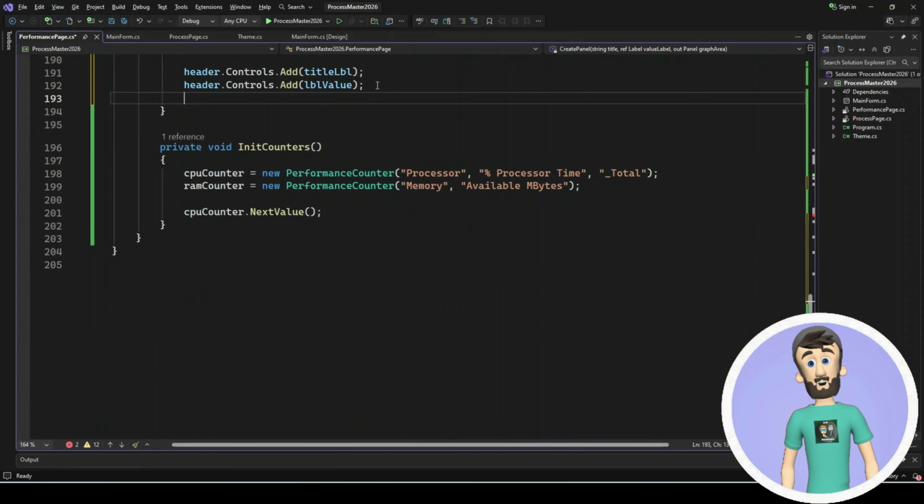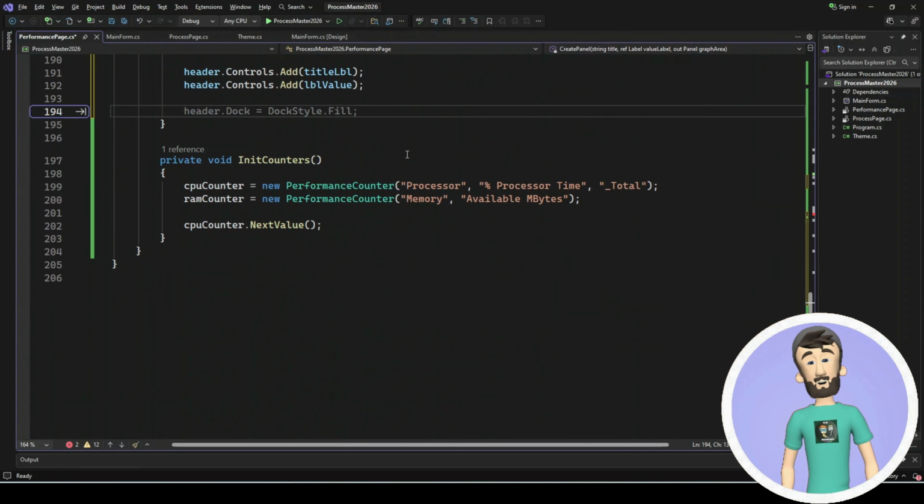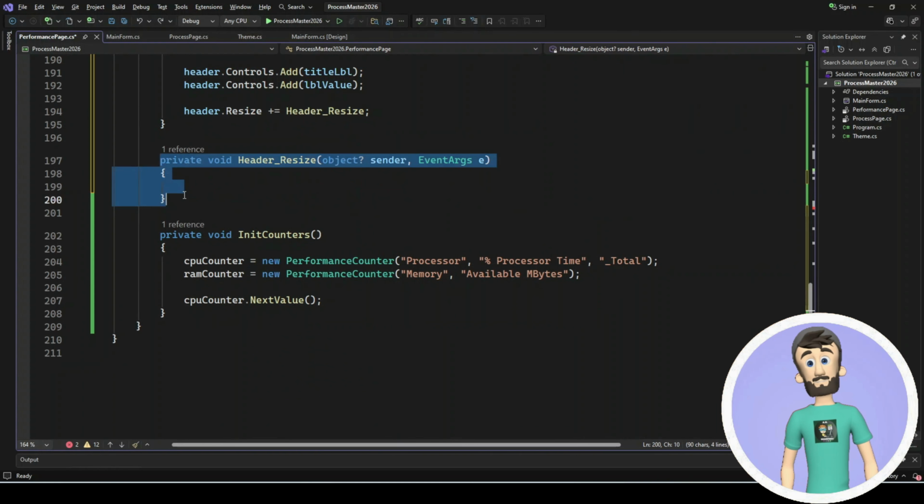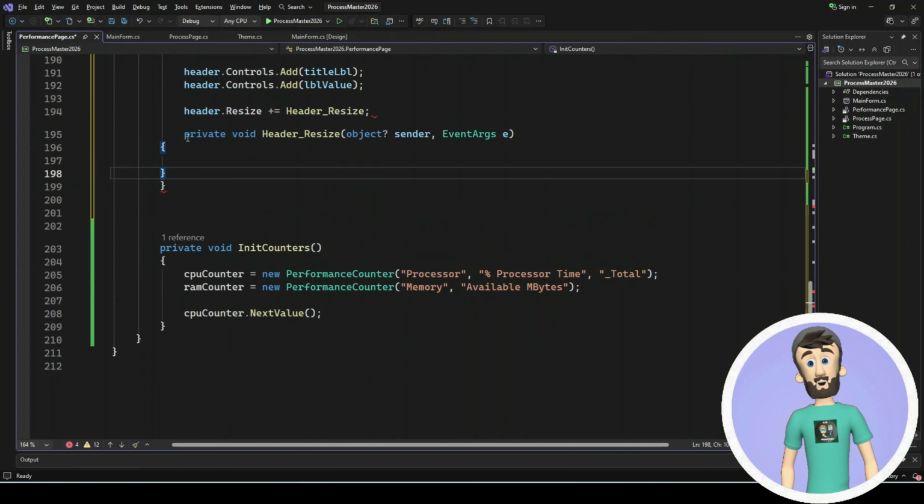Next, we handle layout alignment. We attach a resize event to the header so that every time the panel changes size, we automatically reposition the value label to the far right. This keeps the UI clean and always properly aligned, even if the window size changes. After that, we assign the value label to the reference parameter. This is a key step because it allows the outside code to directly update this label later during runtime.